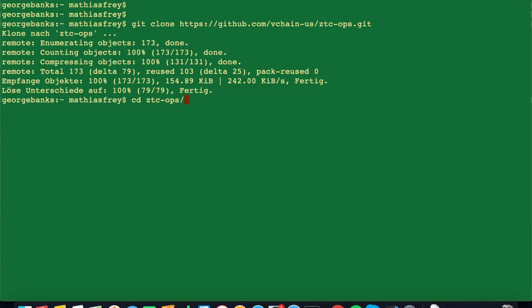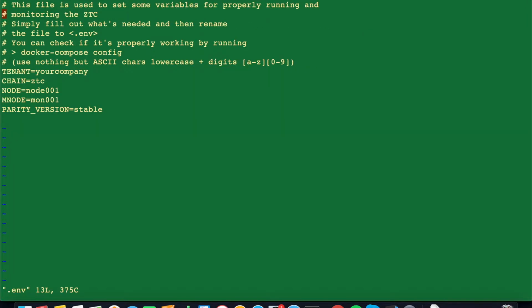I go into the source code and all I have to do is edit one single file. There is an example file already, so I copy the example file into the real one. I now edit the real file and just change the placeholder to my company name. This is VChain in my case, of course.